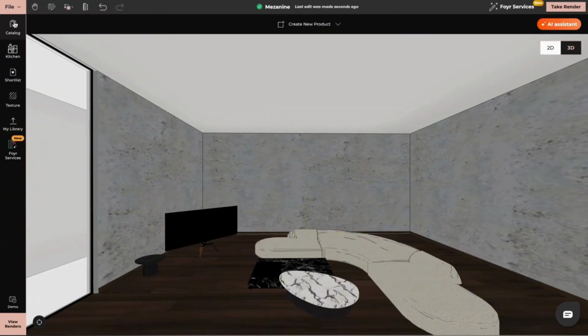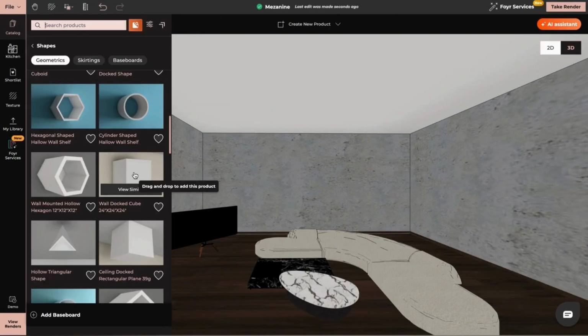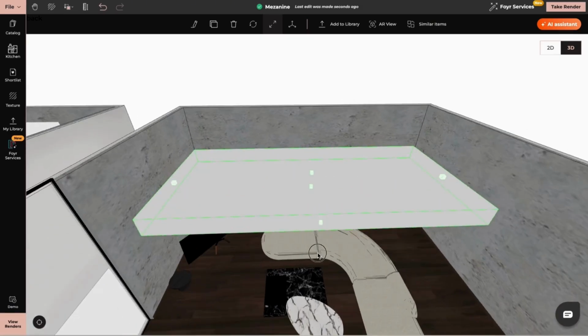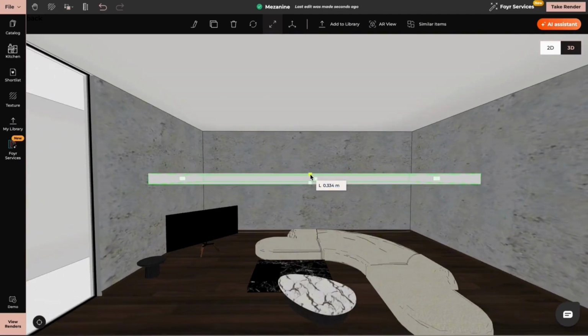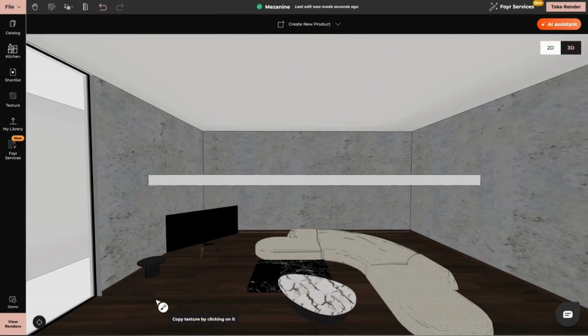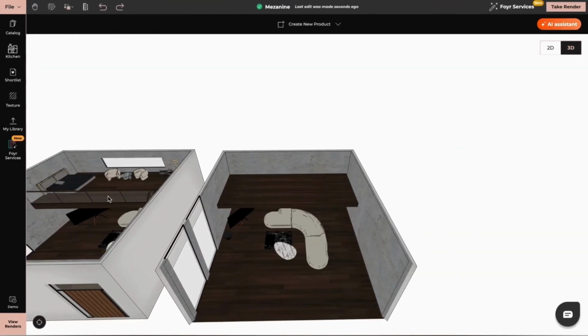To create the mezzanine, I will use the wall docked cube. I will simply put it on a wall, and now I will use the Resize tool to resize it. I can go to Edit and choose the height I want my mezzanine to be. And now I can apply any texture on that created shape. Now we can add the stairs and the glass railing.